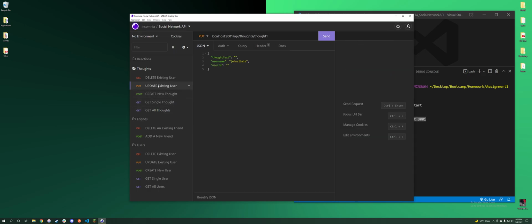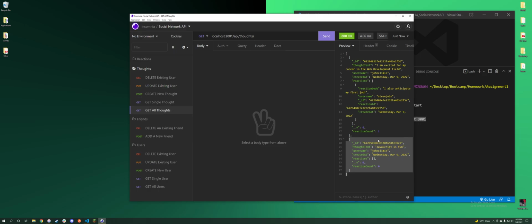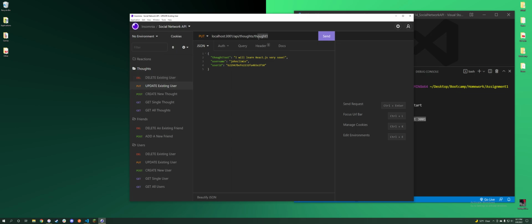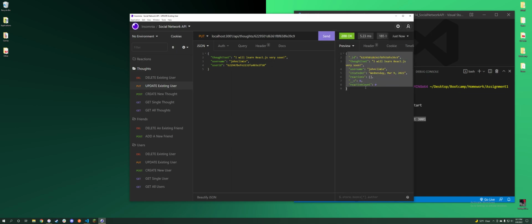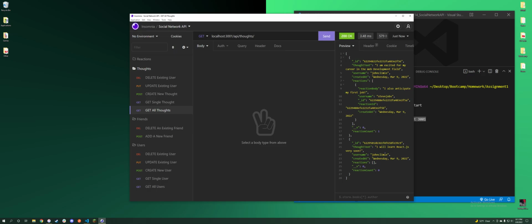If we wanted to update a thought, we can paste in our ID right there again. Let me make sure that's right. Yep, that's the right one. And let me type in I will learn React.js very soon. And if you want to change the thought, you're going to get the ID right here. You will replace the thought1 placeholder right here. And then if you hit send, it will update that thought. So if you get all thoughts, as you can see, it updates right here. It says, I will learn React.js very soon.